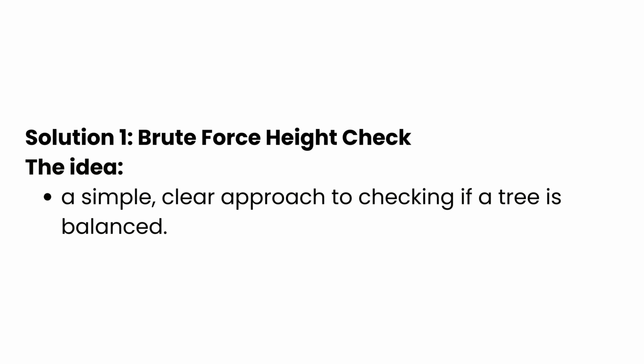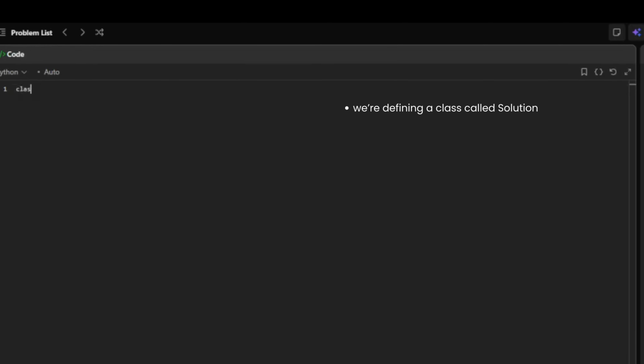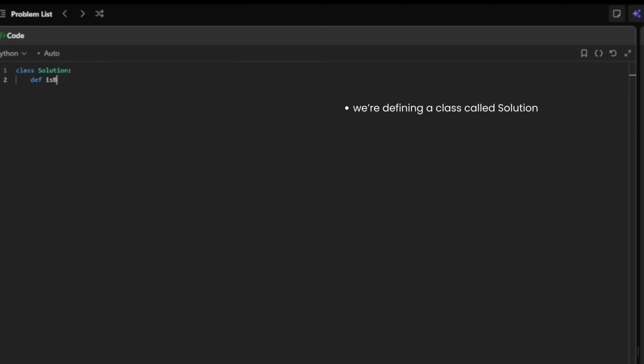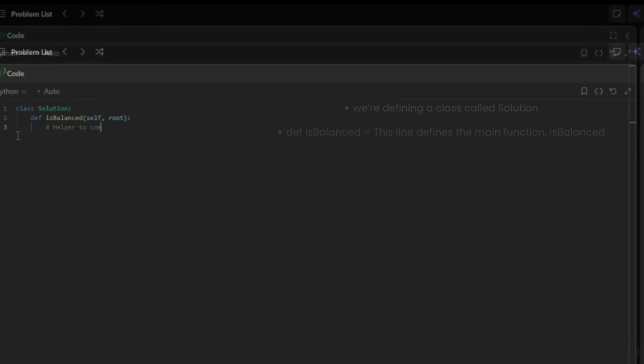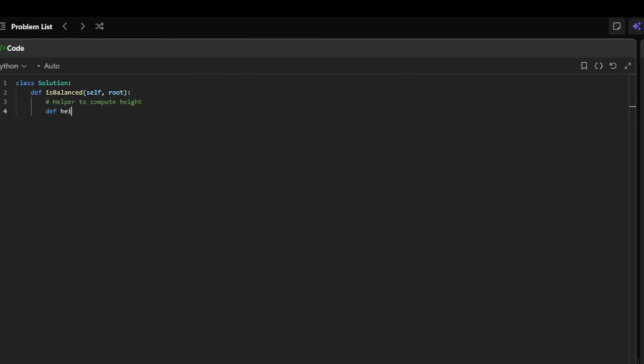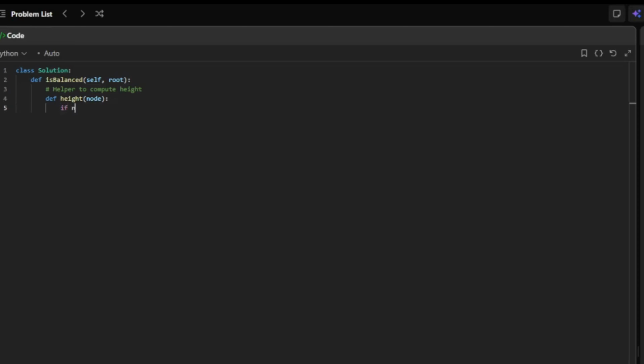Now, let's break down the first Python solution for Balanced Binary Tree, a simple, clear approach to checking if a tree is balanced. Here we're defining a class called Solution. LeetCode uses this structure so it knows where to find your method. Think of it as the container that holds our function. This line defines the main function, isBalanced. It takes the root of a binary tree and returns true or false depending on whether that tree is height balanced. This is the function LeetCode calls for each test.